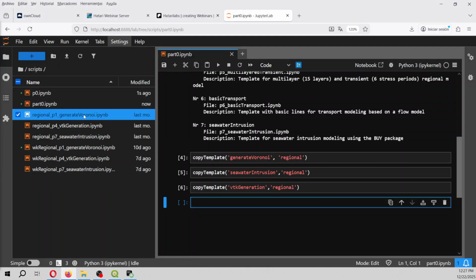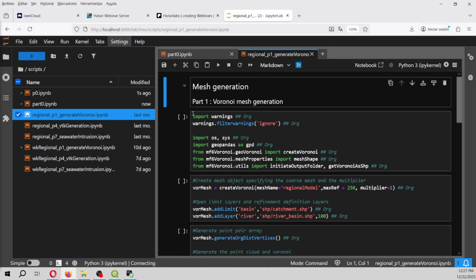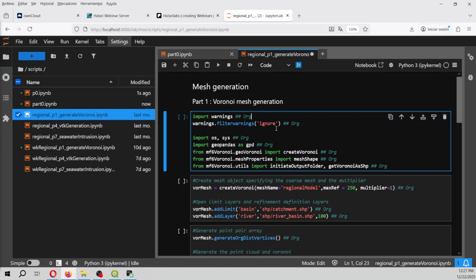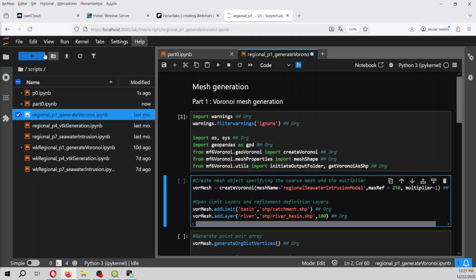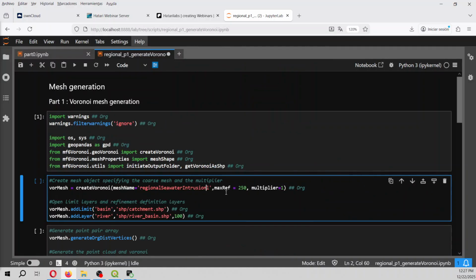Okay, great. So let's go to regional generate Voronoi. We are going to run the first line. This will be called regional seawater intrusion. The pixel size will be 500, and the multiplier will be 1.5. Okay, so this line was updated.